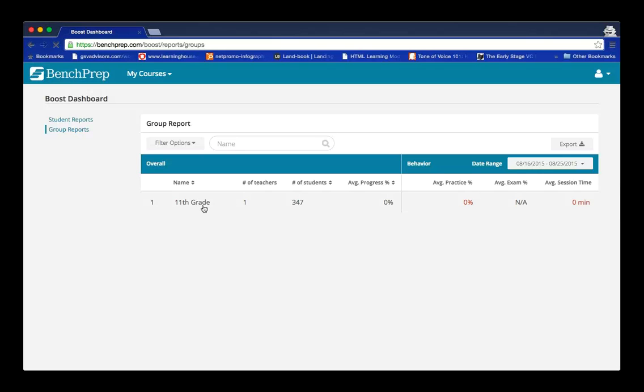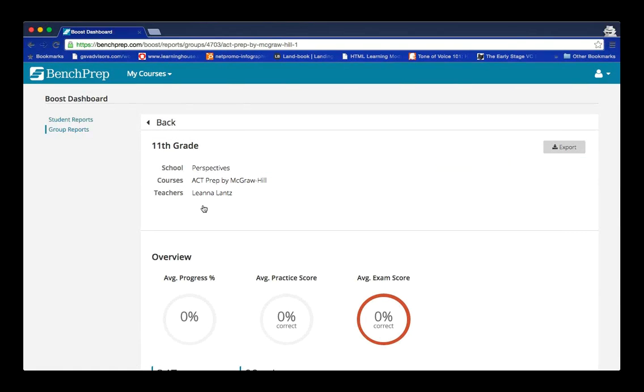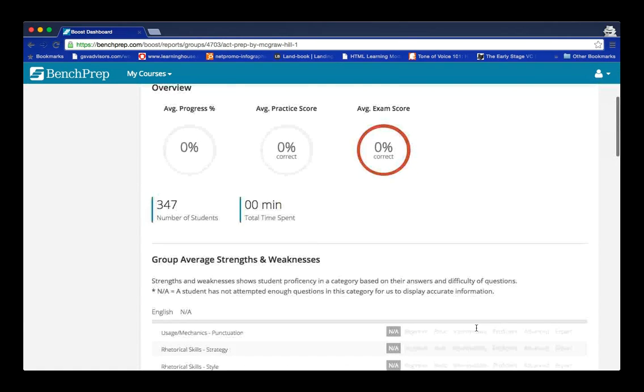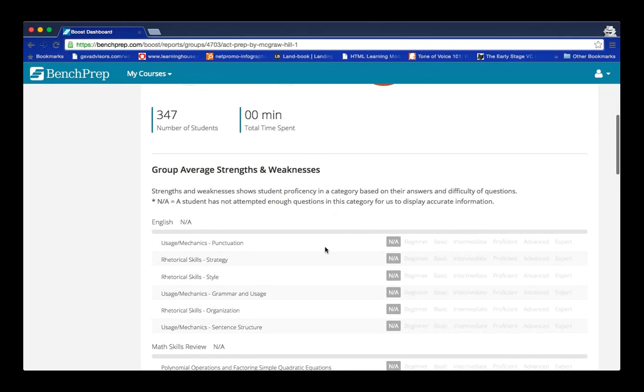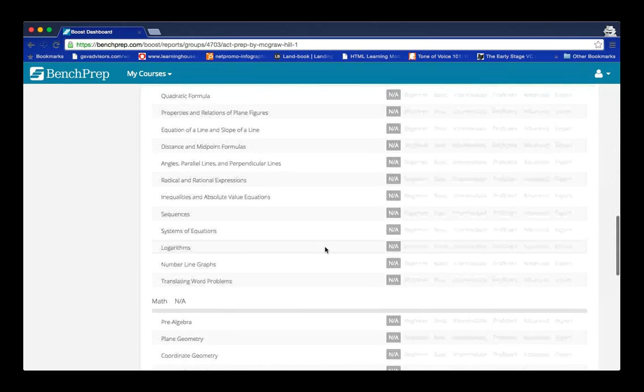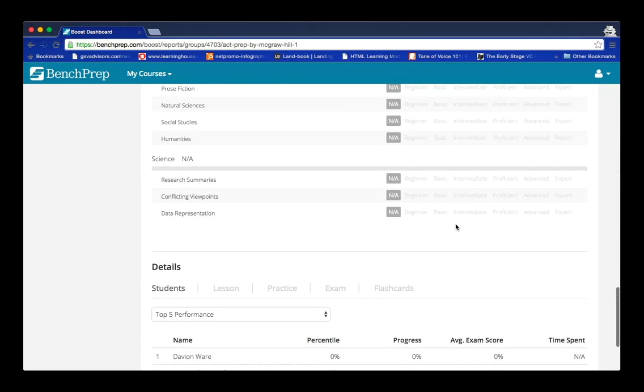the group report, I'm going to be given what we call our group report card. This is all at the aggregate group level. It'll show the average progress through the course itself, their average practice scores, average exam scores, how many students are in the group, and then also the total time spent in the course itself. Below that, you'll be able to see the strengths and weaknesses at a group level. Very similar to what the student sees, but this would be across all the students within a group.